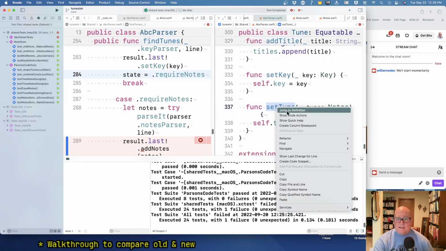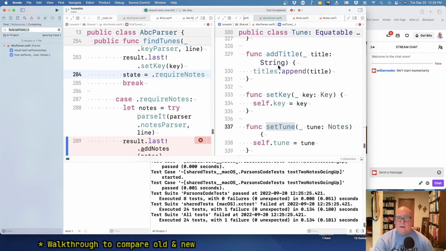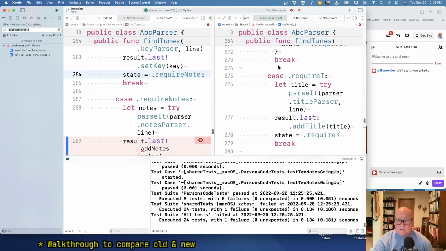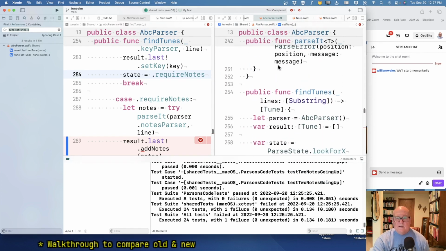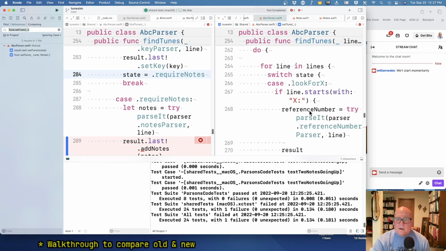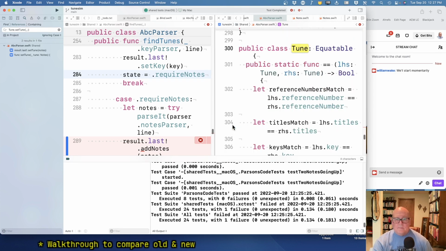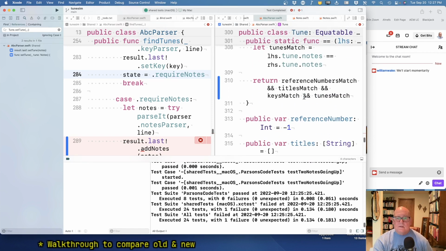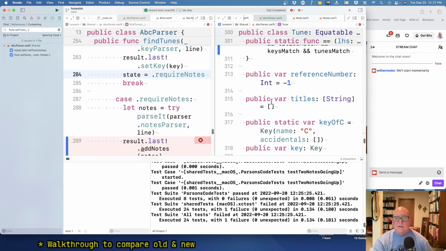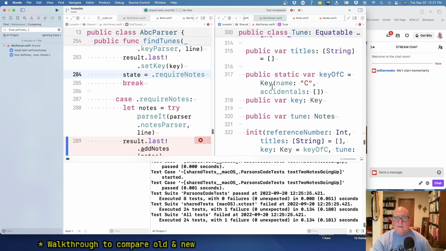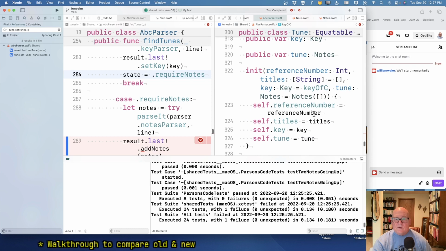So set tune, I don't think it has any callers right now. Find selected symbol. Okay, so I think what I want to do is make sure the initial state is empty. Okay, so the tune, we create one here, and we only fill in the reference number. Okay, so let's go here. All right, the tune is reference number titles and notes. This is probably misplaced. Tune is notes, defaults to empty.